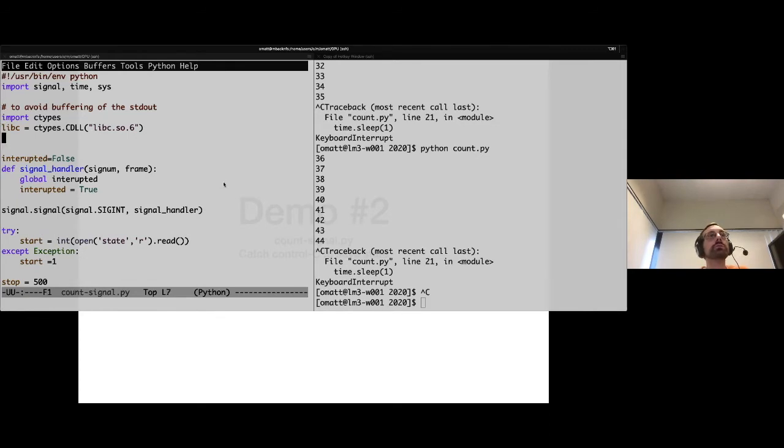So what you need to do is to define a function. In this case in Python, the number of parameters can change. Typically you don't use these parameters. Signum is the signal number, and then the frame if you have multiple frames. So that's a function that you want to be executed when the user hits Control-C.